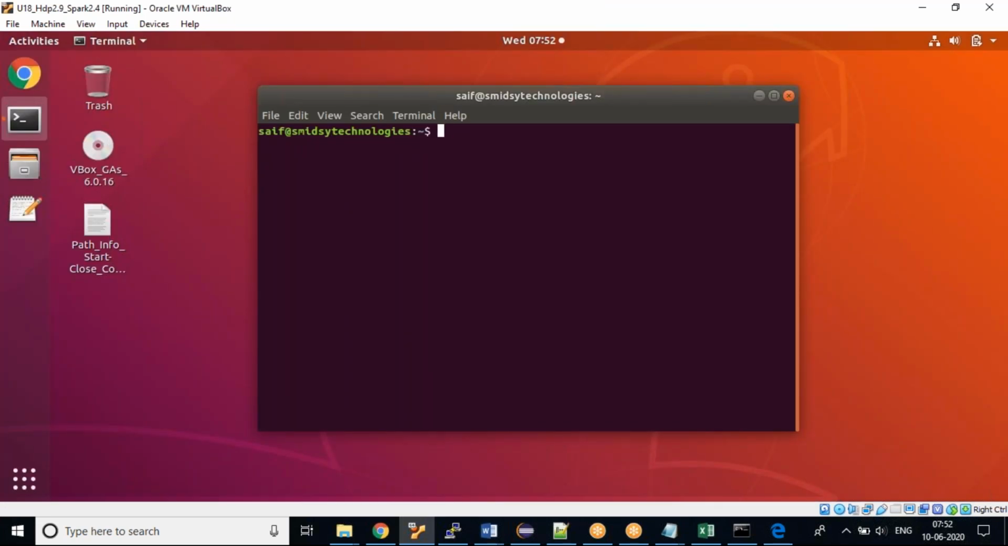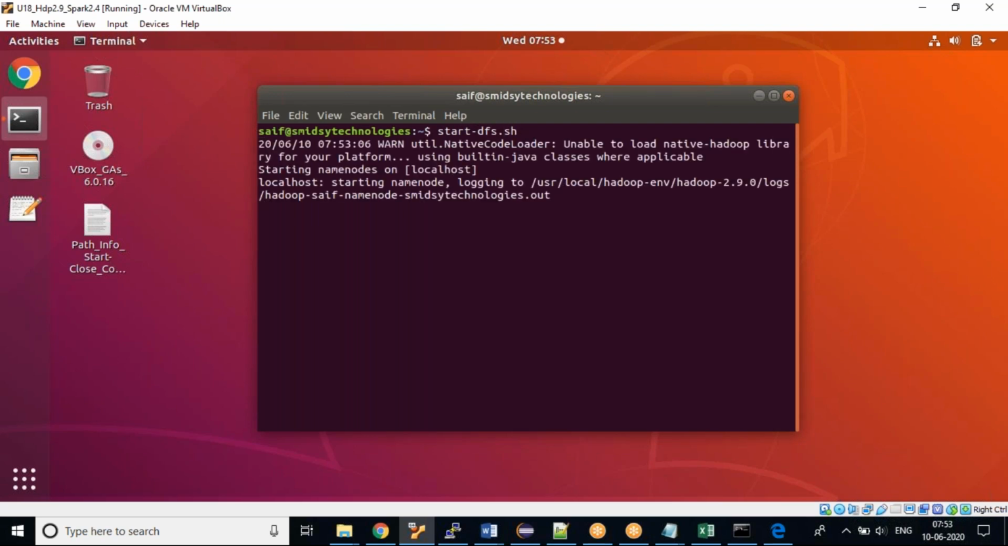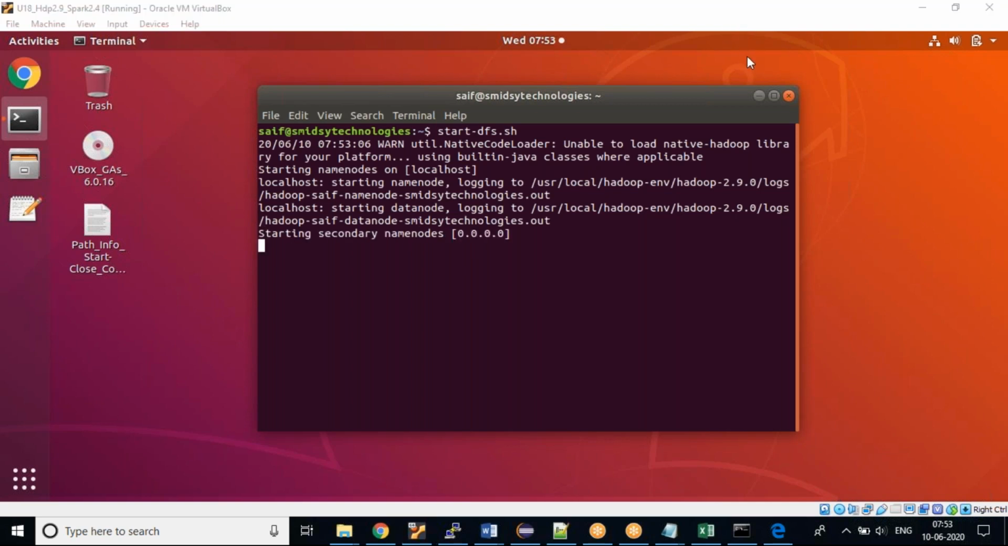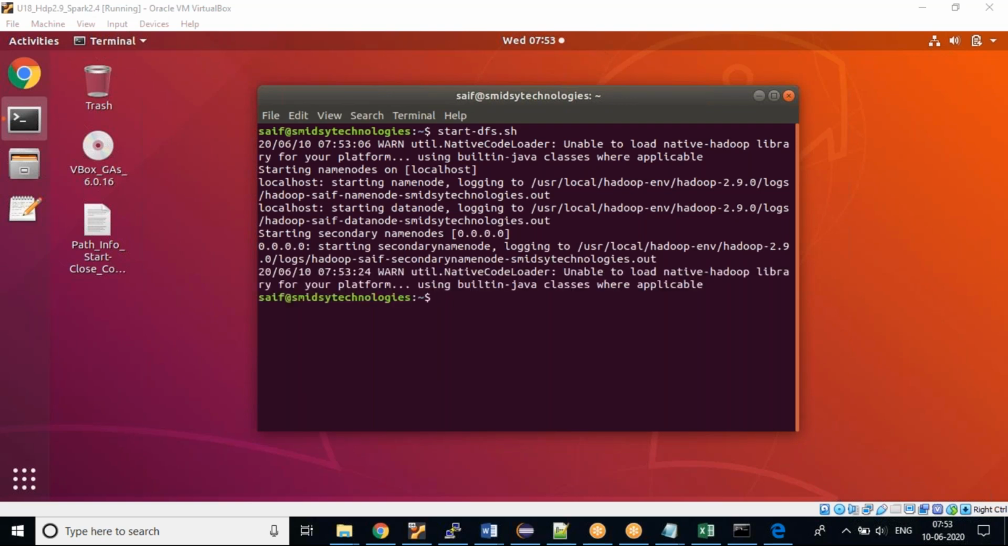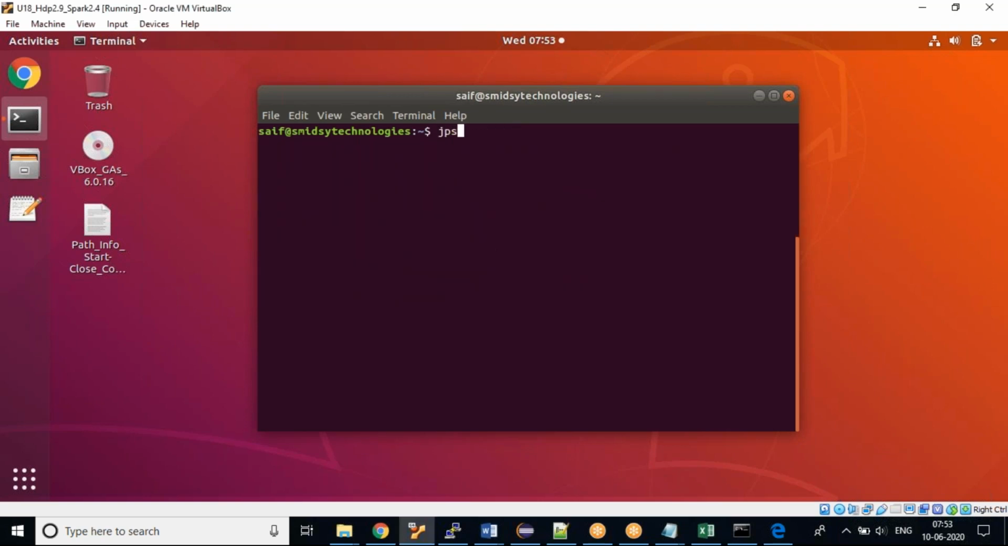start my terminal and let me start all the services. start-dfs.sh will start my name node, data node, and the secondary name node. I could have written start-all.sh also, but that is deprecated; that was used in 1.x. Okay, so this is done. Let me clear my screen, and if I run jps, you can see the name node is started, my data node is started, and then the secondary name node.